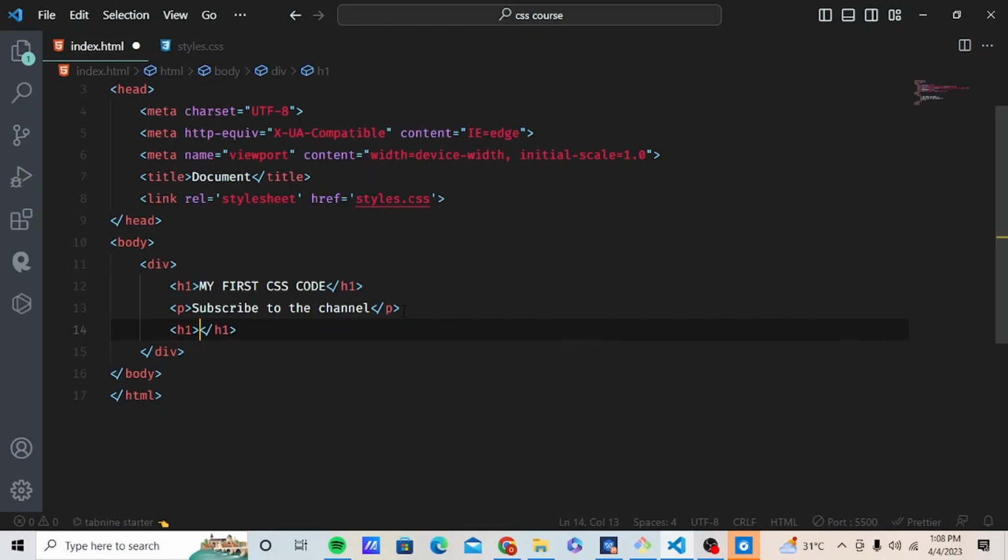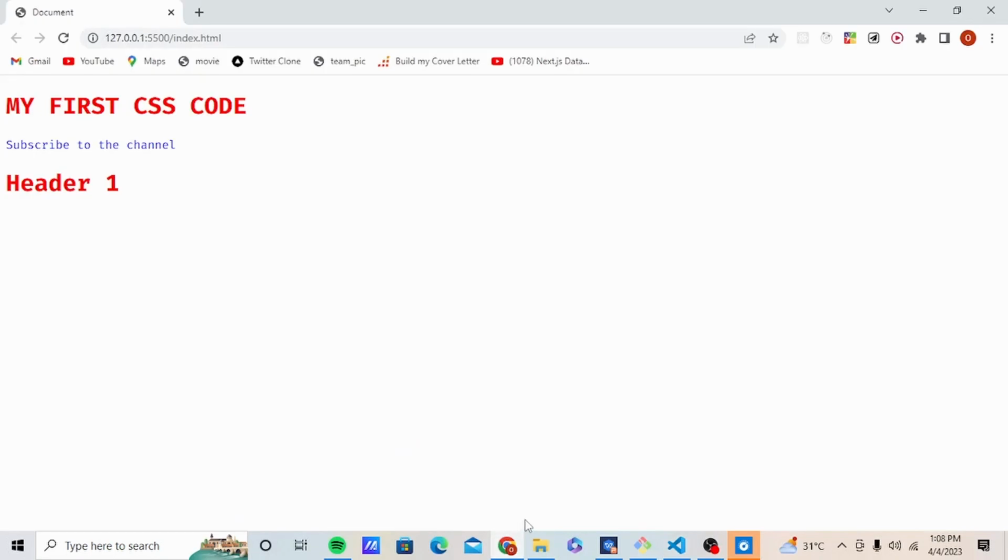Let's say header 1. So now we have two h1 tags. When we go to the browser, you see they are both red. What if we just want the first one to be red and this one to be another color, let's say pink? The way we select this particular one to give it pink is we use the ID selector.